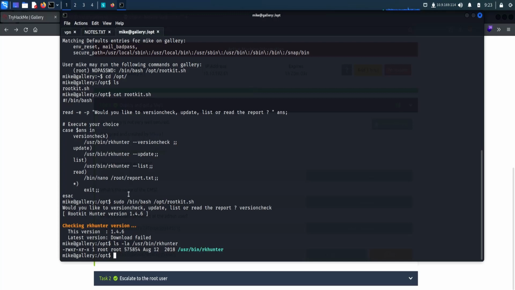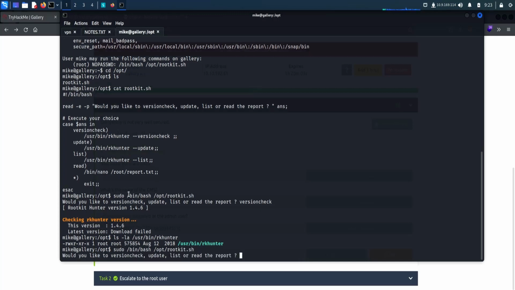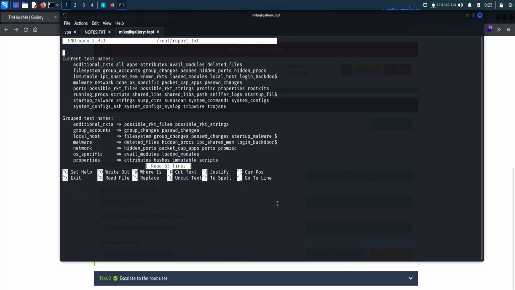So if we run the script again and do the read command, it's going to activate /bin/nano, which is a text editor, and it's going to read /root/report.txt. If you type in read, we can see that we are in a nano text editor. But if we think back, we ran this script as root. So basically, this text editor nano is also run with root privileges.